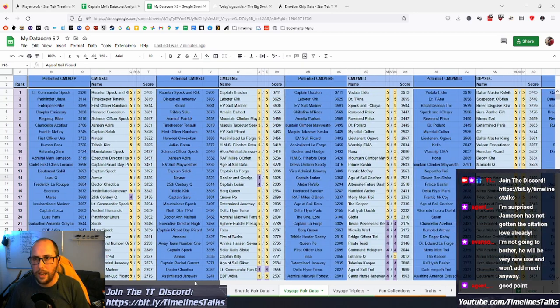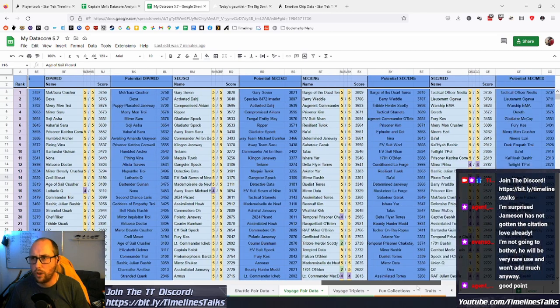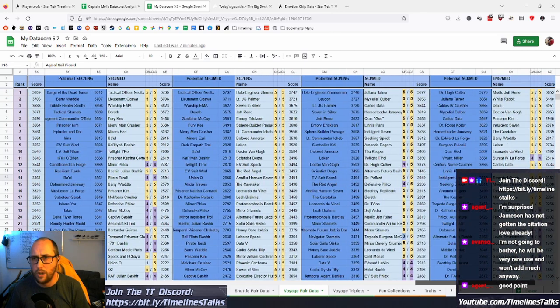But looking at the more rare pairs, where do I struggle? I struggle with Cyan Eng a fair amount. So I can see here my Cyan Eng: Hollow Engineer, Zimmerman, ooh, JG Palmer. I mean, I love her, but yeah, two skiller, and then Emery Erickson.